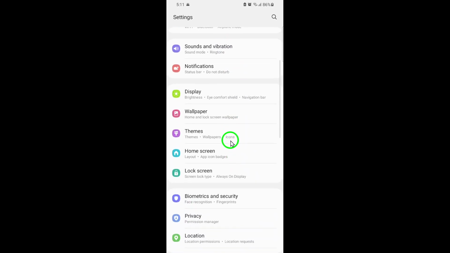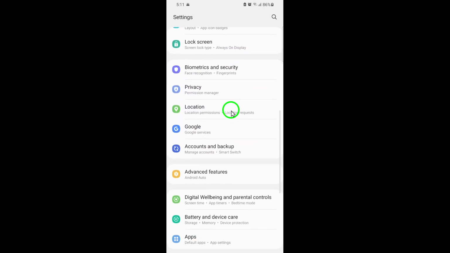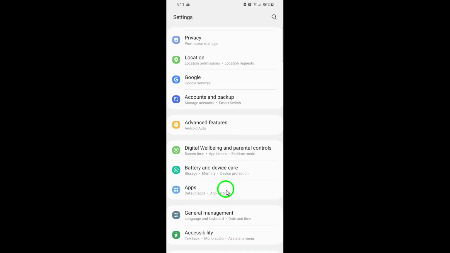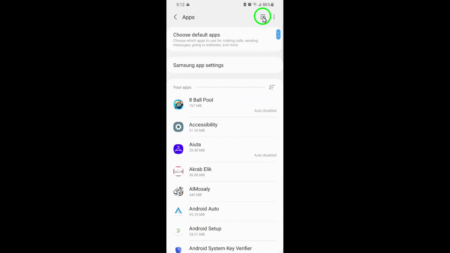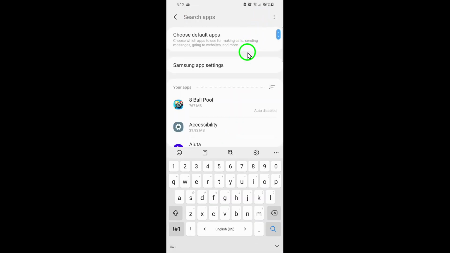Next, tap on Apps. This section shows all the apps currently on your phone. From here, you can manage permissions, storage, and of course, notifications for each one. Go ahead and scroll until you find Google Drive, then tap on it to open its settings.